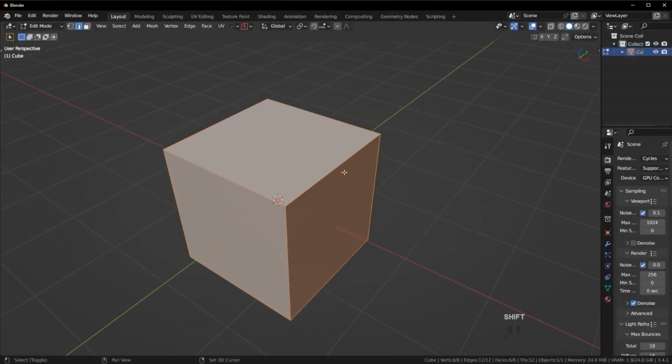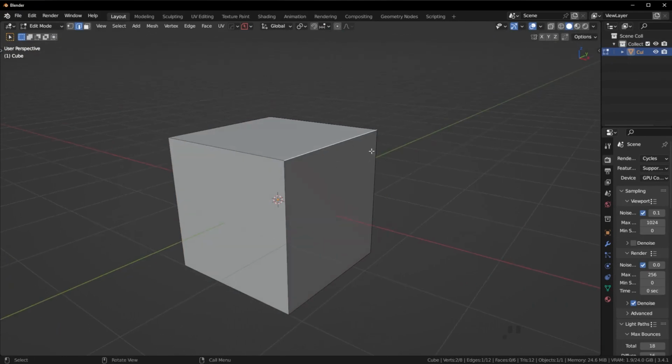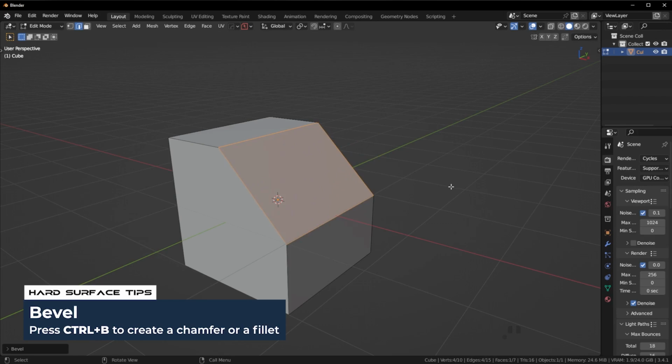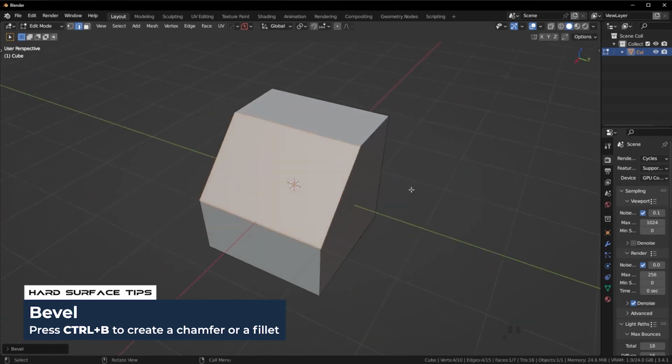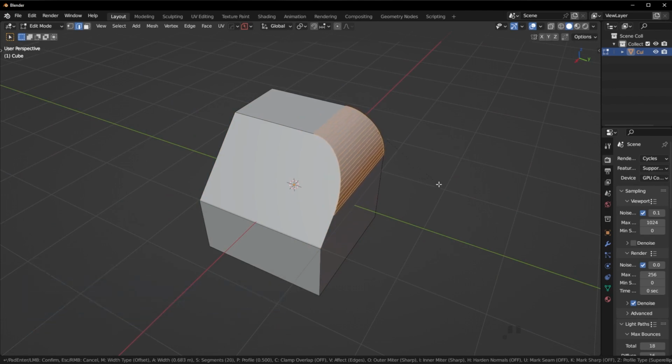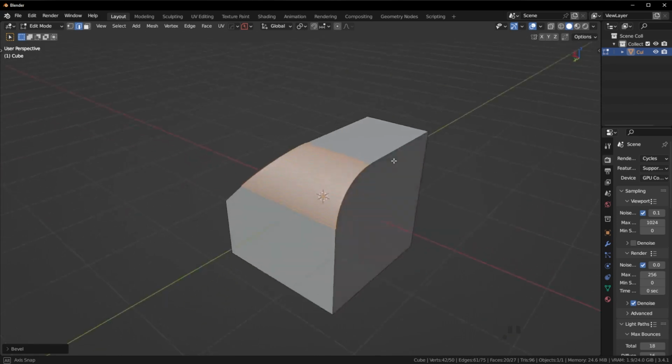Pretty useful. The next tool we have here is the bevel tool. Now, unlike the bevel modifier, this is where we can actually get into the geometry and bevel certain things individually. So I could select this edge and press Control B, scroll my mouse up on the scroll wheel, and I could bevel that. So that's how you can bevel inside of edit mode.